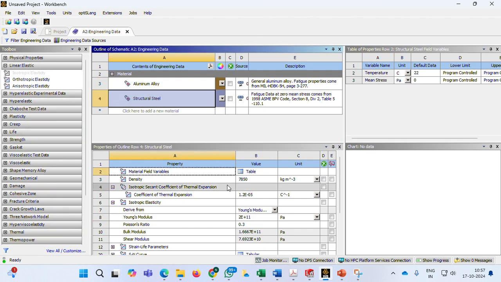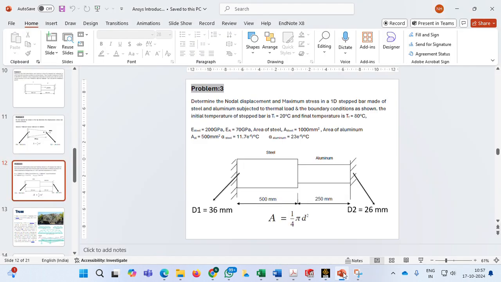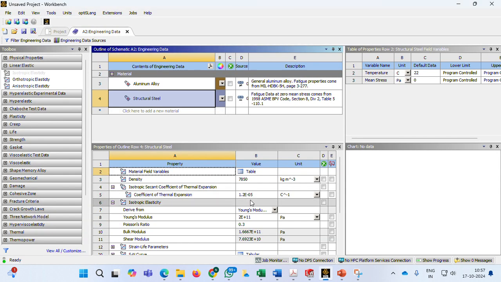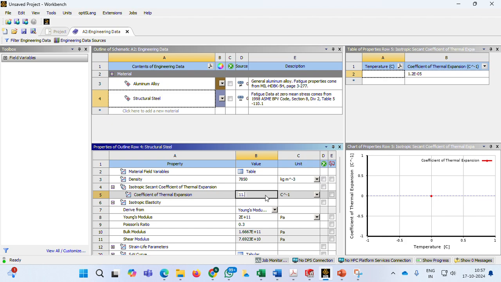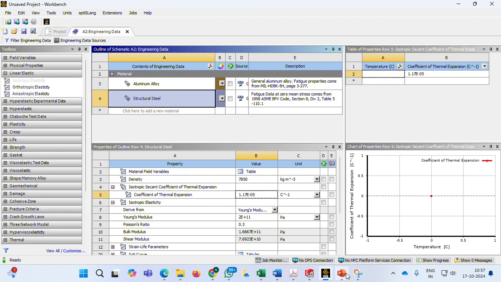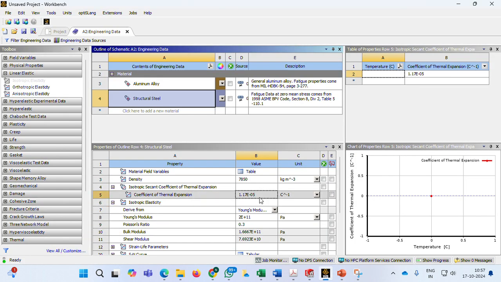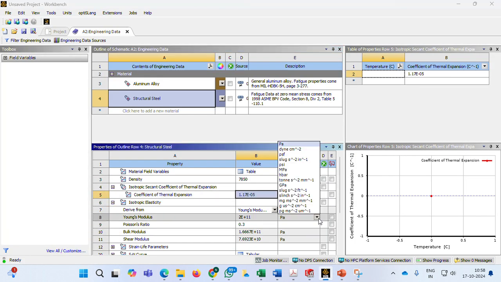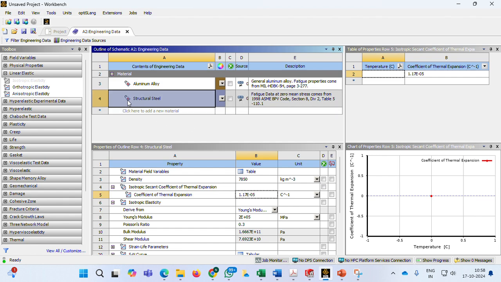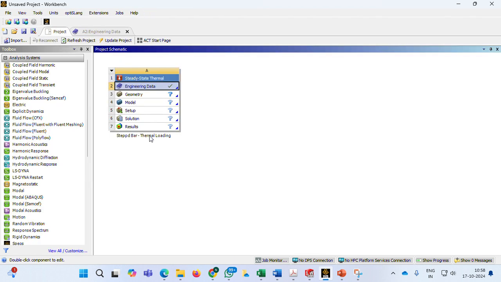Next, click on structural steel. Coefficient of thermal expansion is 11.7, so change this to 11.7 e power minus 6. Okay, 11.7 e power minus 6. Next, Young's modulus in megapascals. This is correct. So now go back to your project workbench. You can see the green tick mark on engineering data.